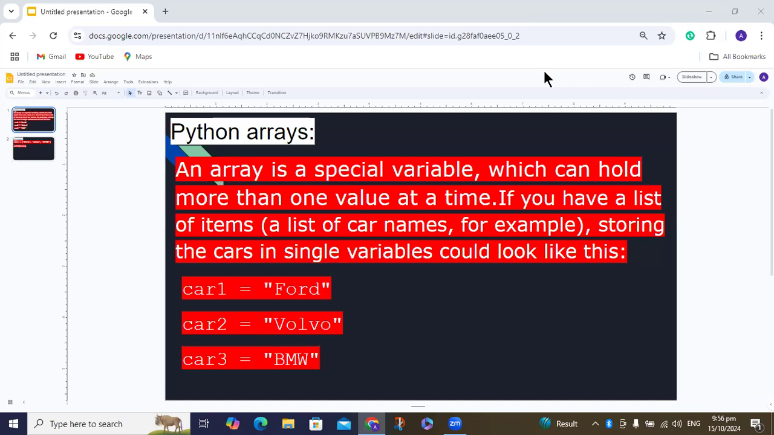In today's video, we will discuss Python arrays. An array is a special variable which can hold more than one value at a time. So basically, arrays are also a tool to store values or data.